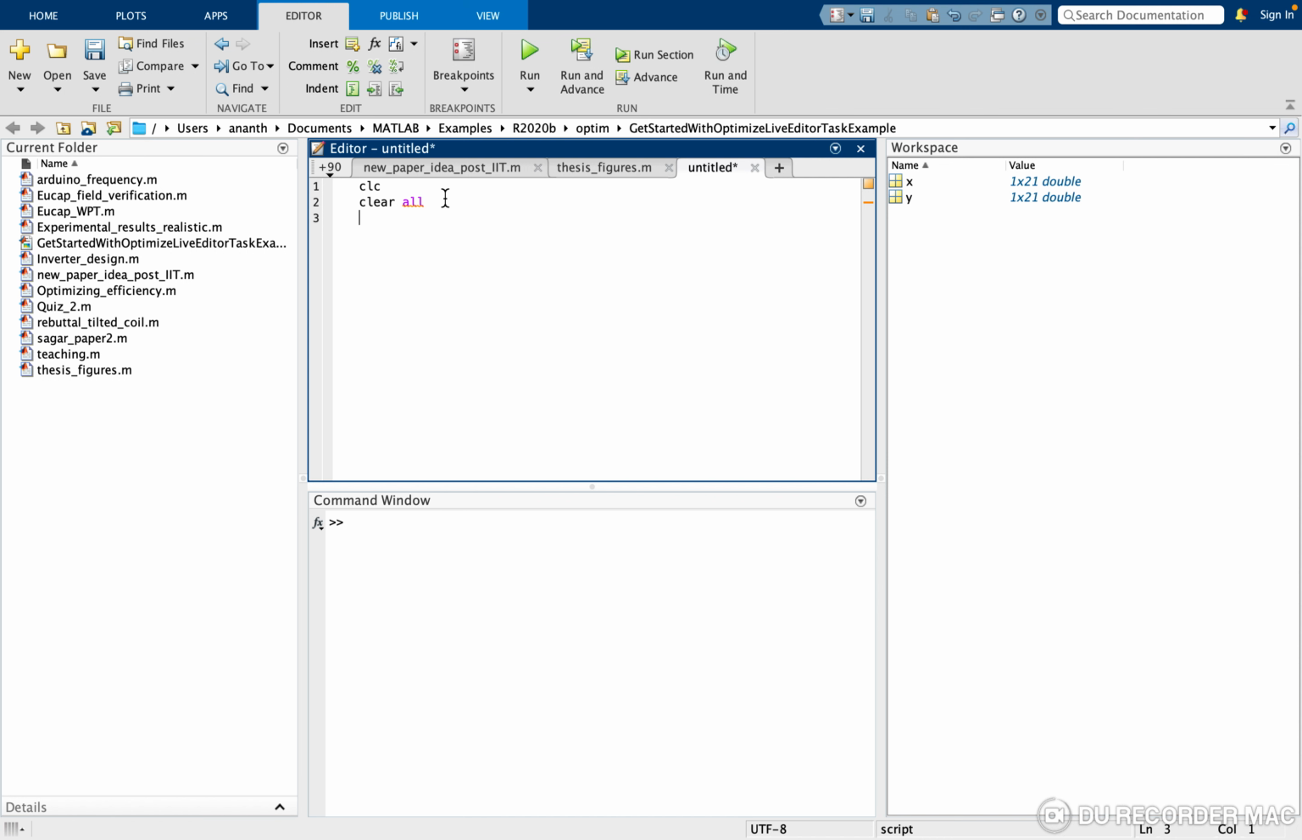For that, what I am doing is clc, clear all. Then I am defining a MATLAB function. Let us take an independent variable x, which varies from, let us say, -10 to 10. If I write -10:10, that means it increments from -10 to 10 at an increment of 1.